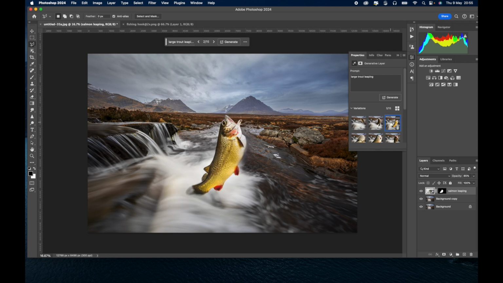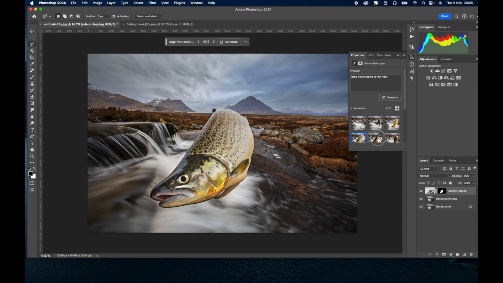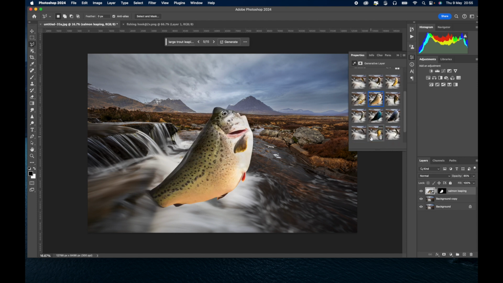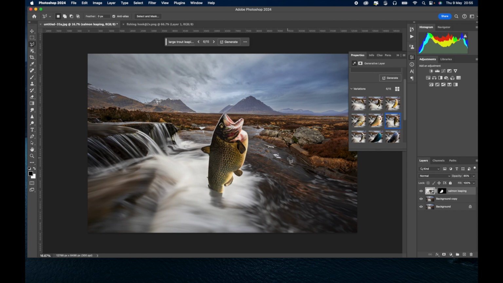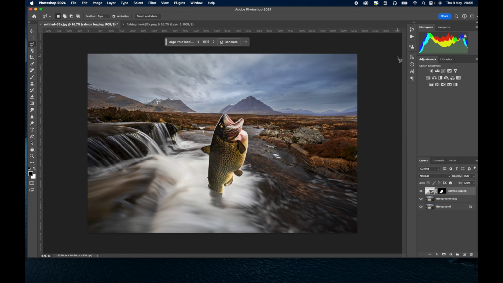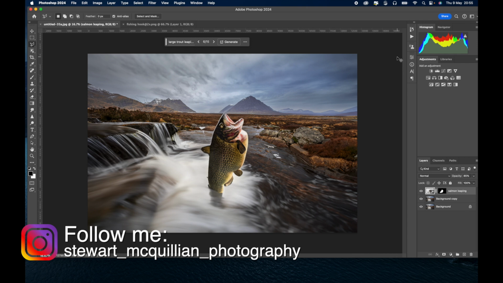Not nice. Right, I'll tell you what, just for the sake of time, because if you're doing this you can take a lot more time. I don't think it's that one. I think it was that one, right, because it's in the water, so that's quite a good effect. Right, let's take that fish and let's accept that.